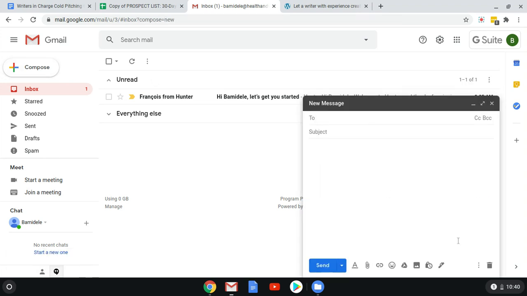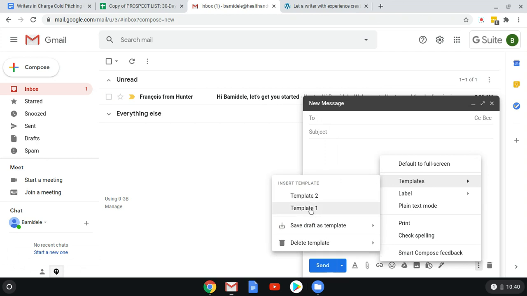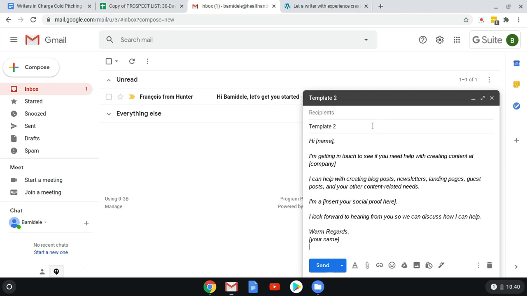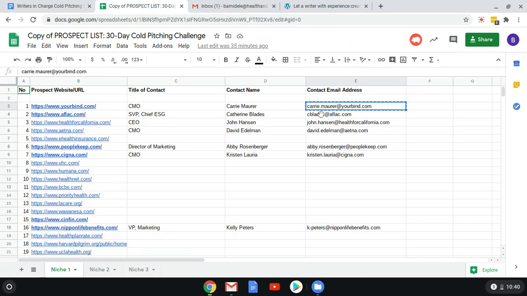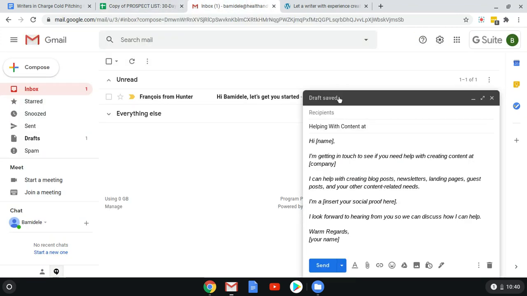Okay, let's use the second template. More options, template, template 2. Let's say helping with content at, what's the name of the second prospect? Aflag. Okay, helping with content at Aflag. So there, the name is, what's the name? Catherine Blades. Hi, Catherine. Sorry, let me remove the italics. I'm getting in touch to see if you need help with creating content at Aflag.